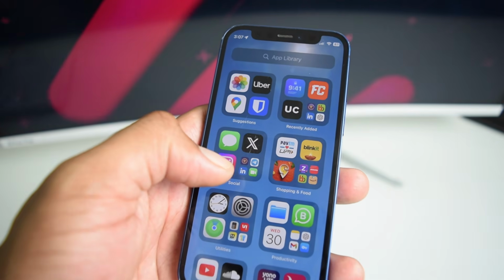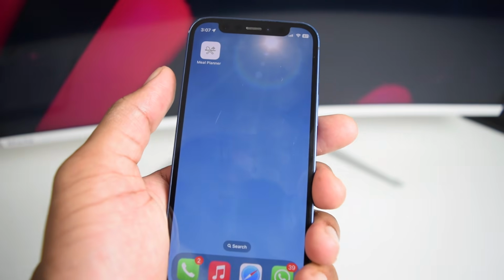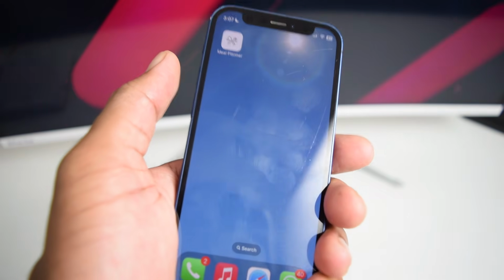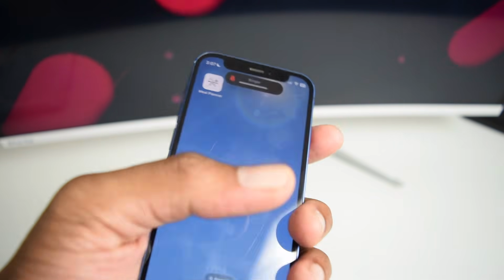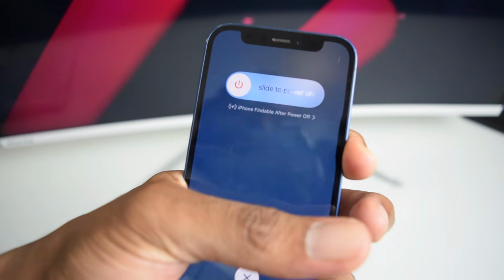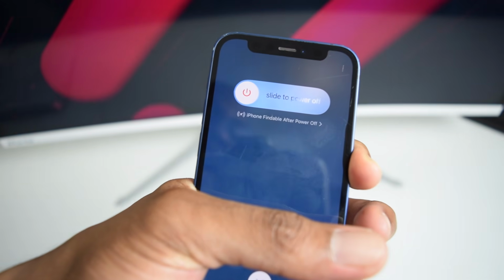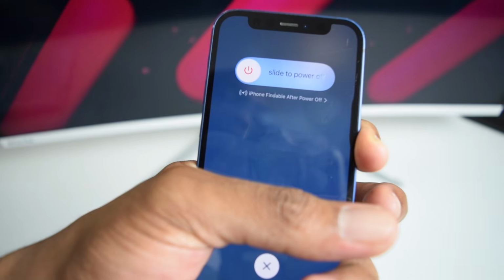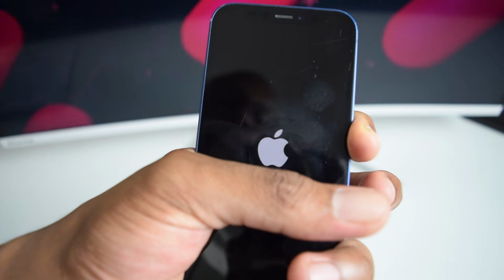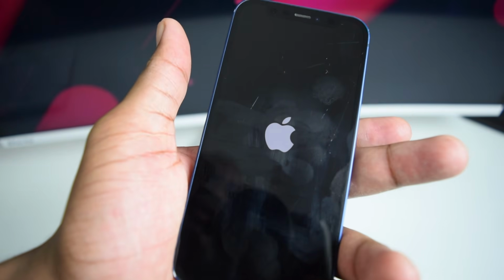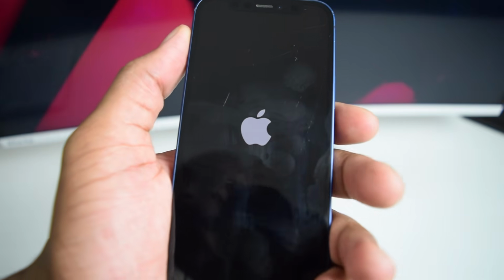So once this is done, we're gonna immediately perform the forced restart once again, which is, in my case, volume up, volume down, and then pressing and holding the power button until we see the Apple logo, okay? So if you have a much older iPhone model, repeat the same process as I've just said a minute ago, okay? Wait for a couple seconds, release the power button as soon as you see the Apple logo here, let it turn on.